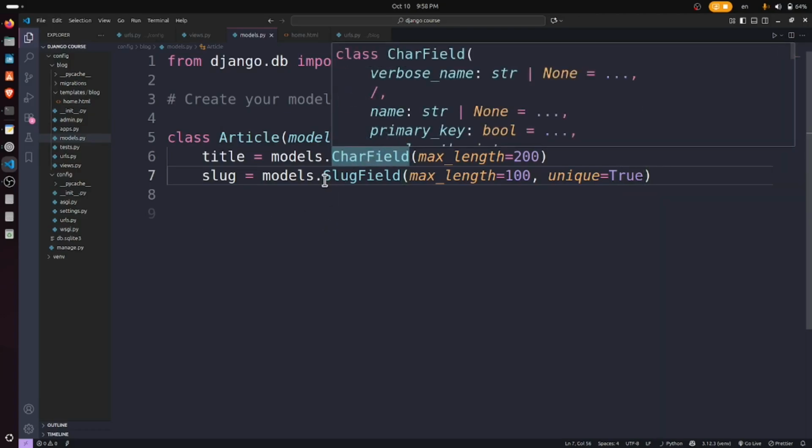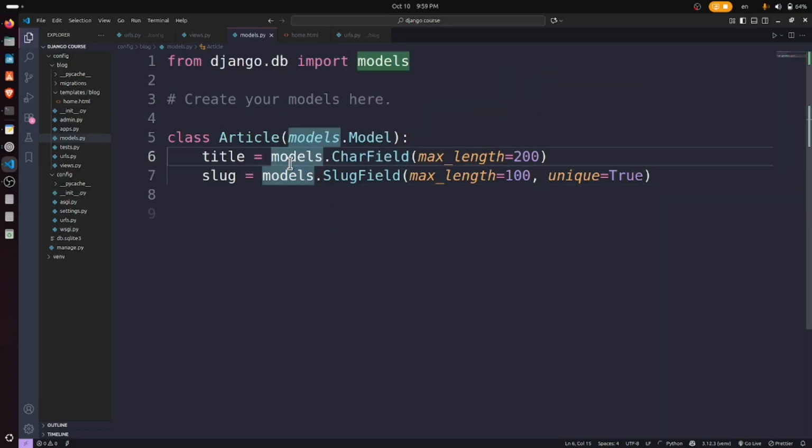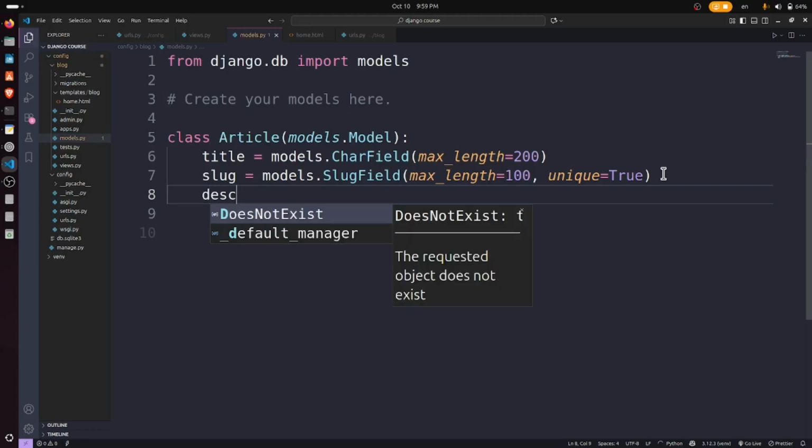Here two things are mentioned. First of all, the title will be models.CharField, so it will be characters, and the slug field will be a SlugField as I have mentioned here. So the model will have all these things in it. The slug will have a maximum length of 100 characters, and unique will be true, because two articles cannot have the same slug, since a conflict would be faced.